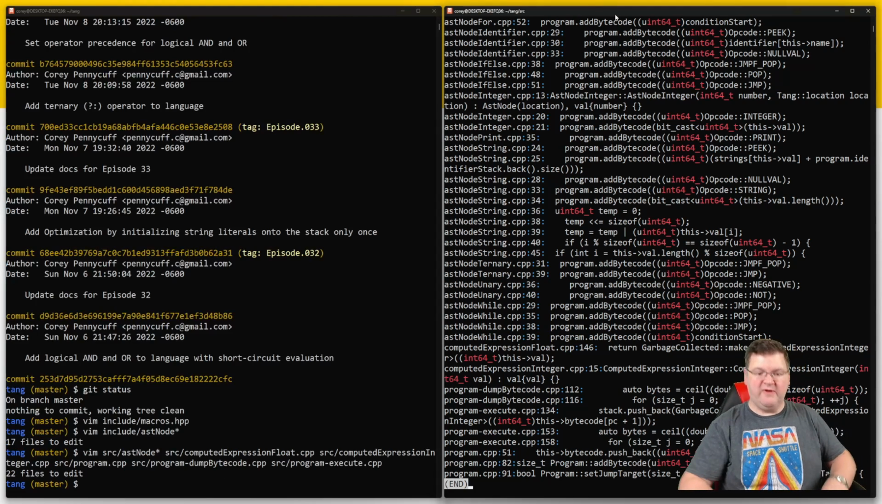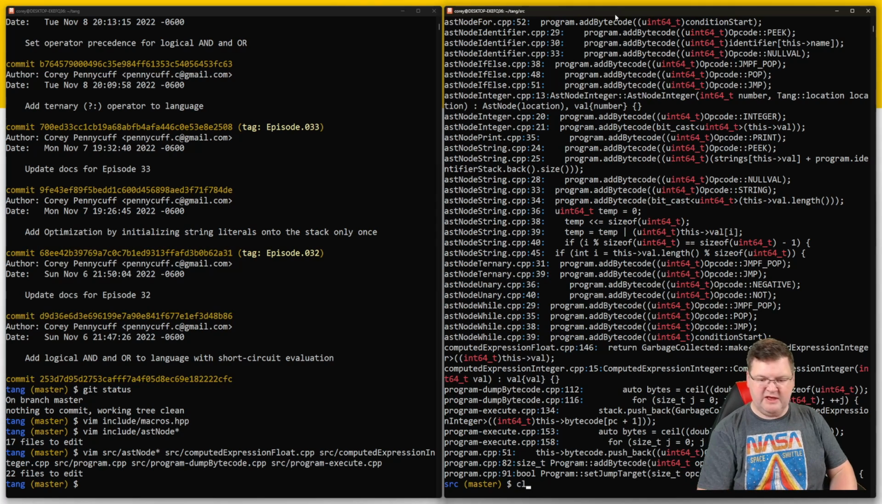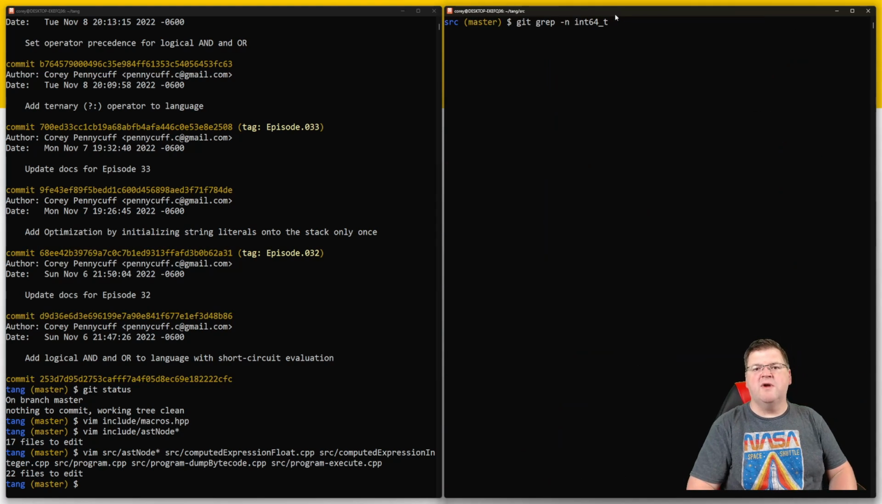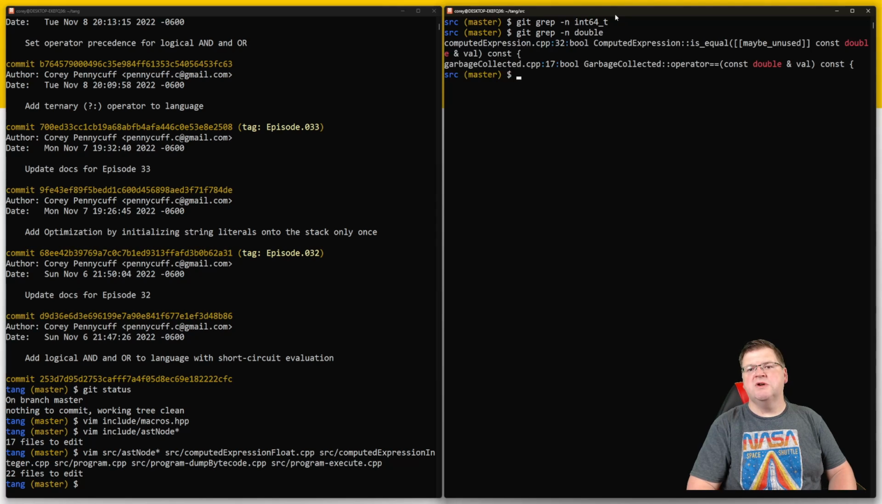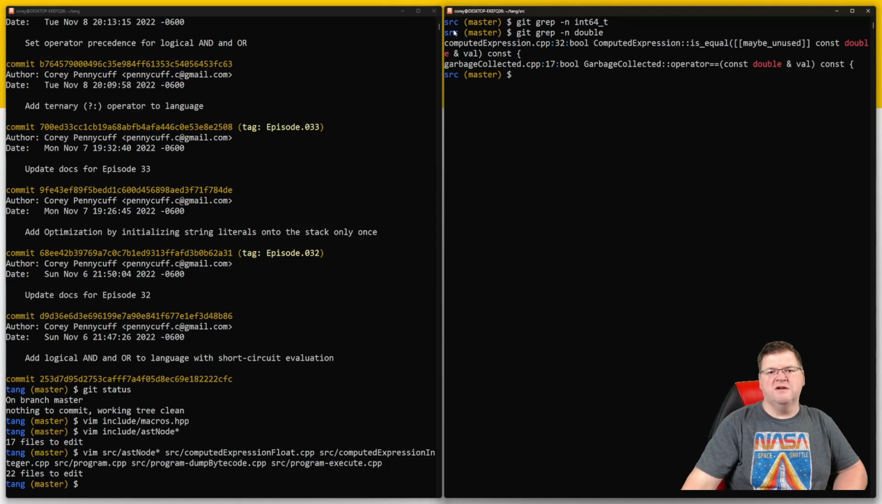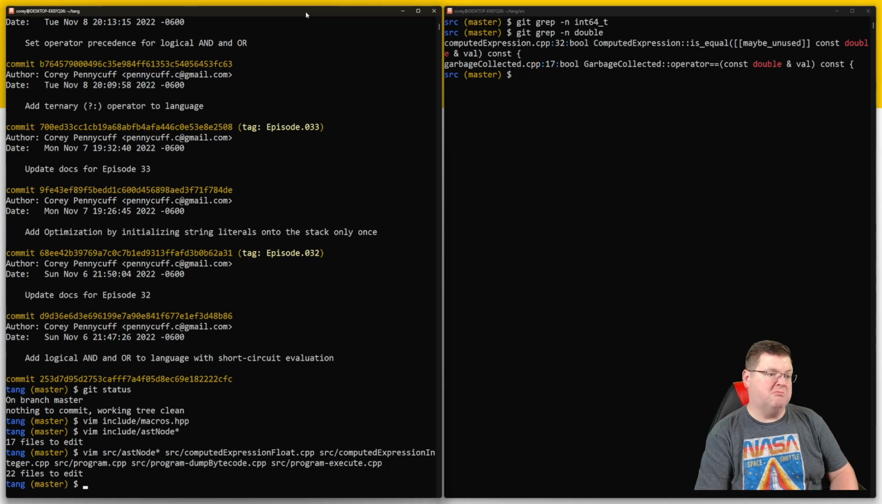Let's go back over here now and do our git grep for int64t. Doesn't exist. How about our doubles. The Boolean is fine. The garbage, that's fine. Okay. Did I change too much?